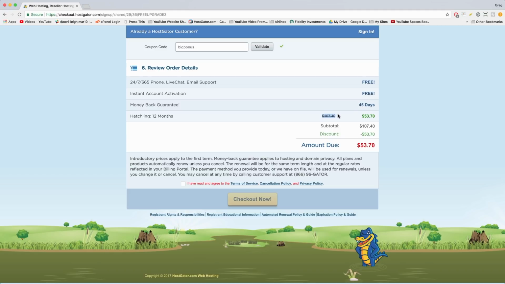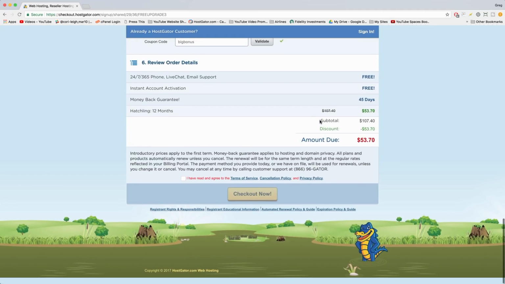That would originally be about, whatever 107 is divided by 12, but now it's just $53.70, which comes out to under $5 a month. So like less than one lunch per month, or one lunch at the deli that you skip and instead make yourself a nice sandwich and soup and some chips at home instead. All right, so subtotal, yep, we don't have to look at that because we have the discount, and the amount due is the official total. And there you go. So that's pretty cool.